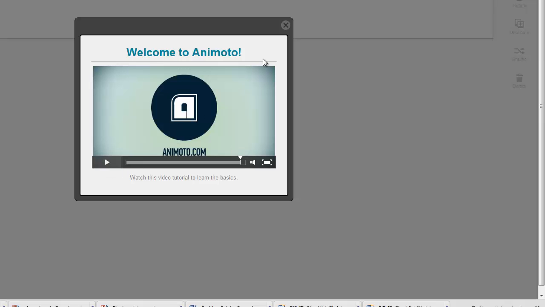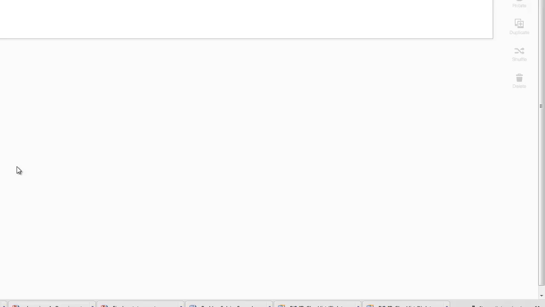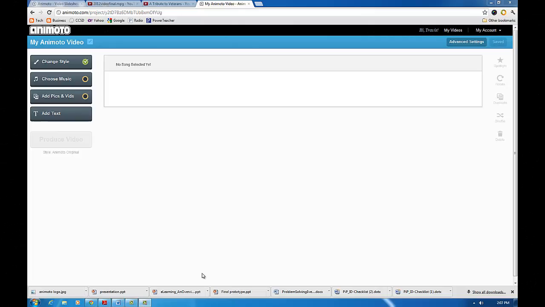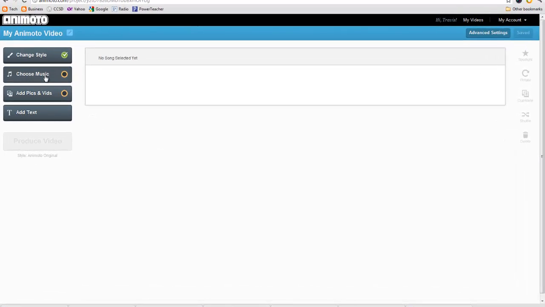Okay, so that was just a quick tutorial from the Animoto guys themselves. But that was very quick, and we'll go over a few more things right now. Okay, so the basics of Animoto. There's several tabs on the left here, as well as some tabs over on the right. But the first thing you're going to want to do is choose your music.